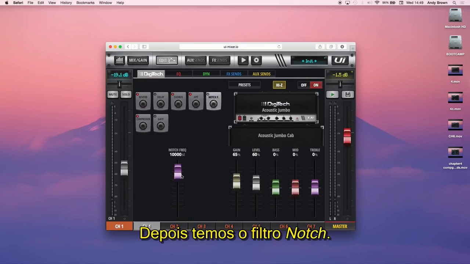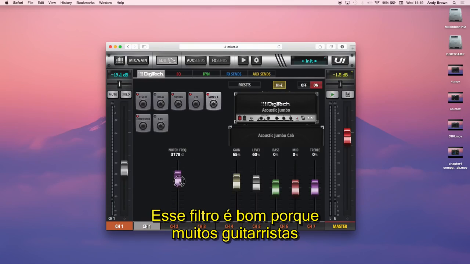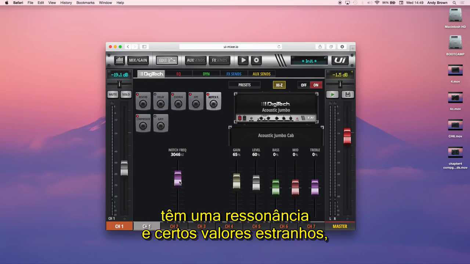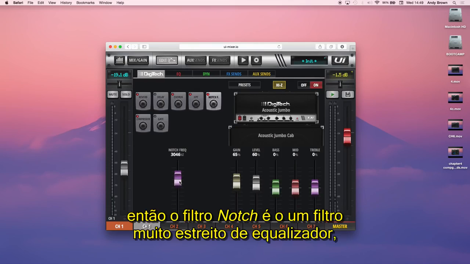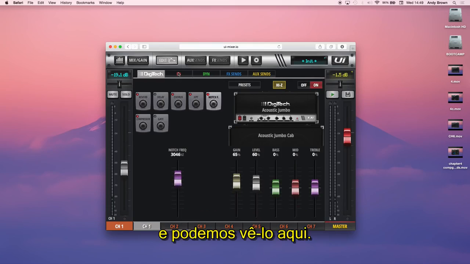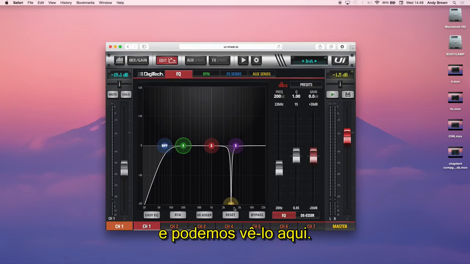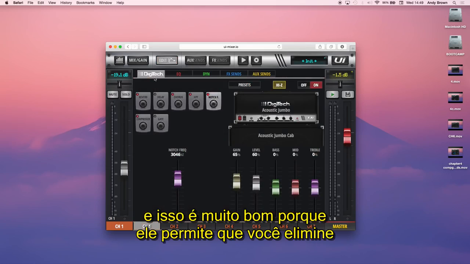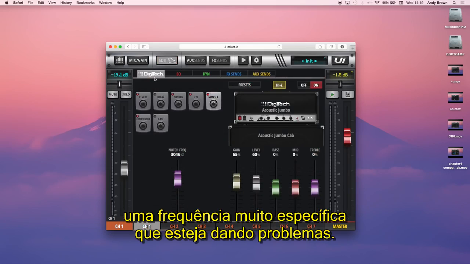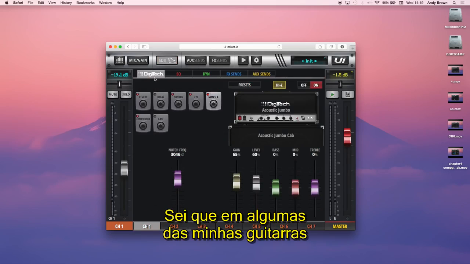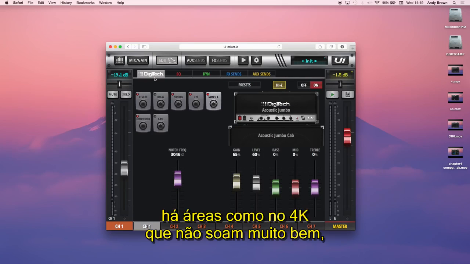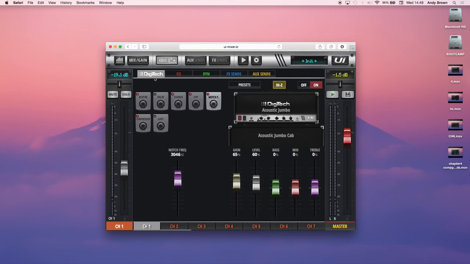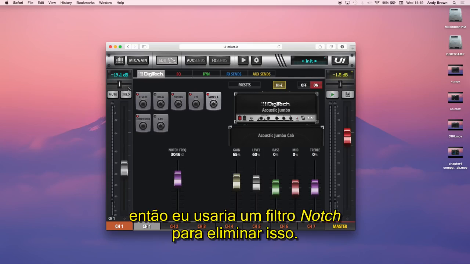Then you have a notch filter. So the notch filter is good, as a lot of guitars have a weird resonance at certain values. So what a notch filter is, it's a very narrow EQ filter. And if we go here, you'll be able to see, there it is there, very, very narrow. And that's really good because that allows you to eliminate a very targeted frequency that you're having an issue with. I know on a couple of my guitars, there are areas like around 4K where they just don't sound so nice. So I would use a notch filter to take that out.